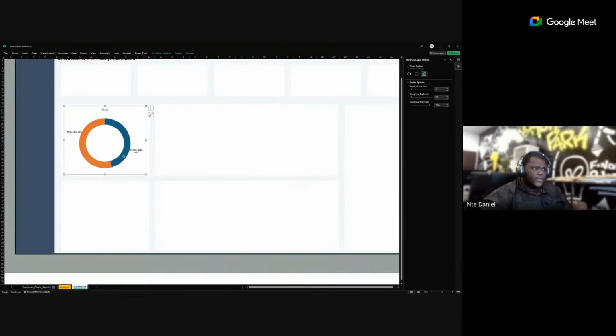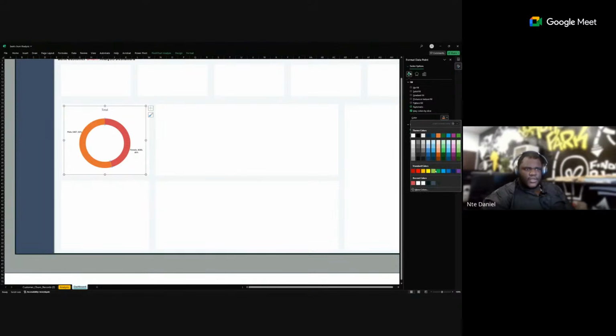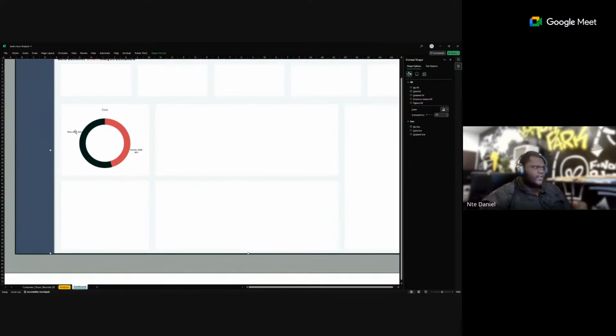So for our female, I'll double click on this. I'll double click on this and I'm going to give her this nice color. And I'll double click on this. I will give the male, let's use our traditional color here. Okay, so we'll have our male and we'll have our female right here. Then we can have the title.